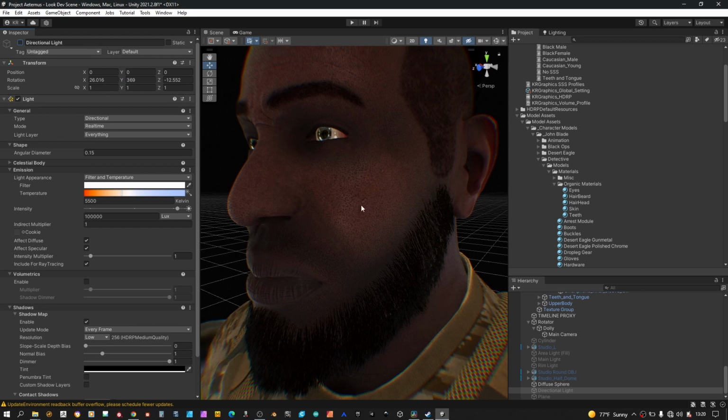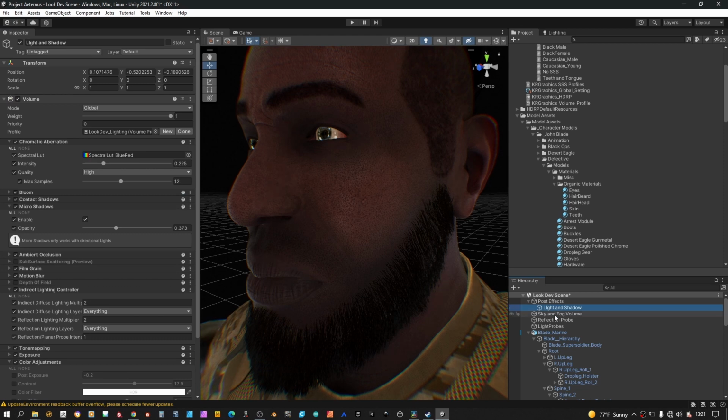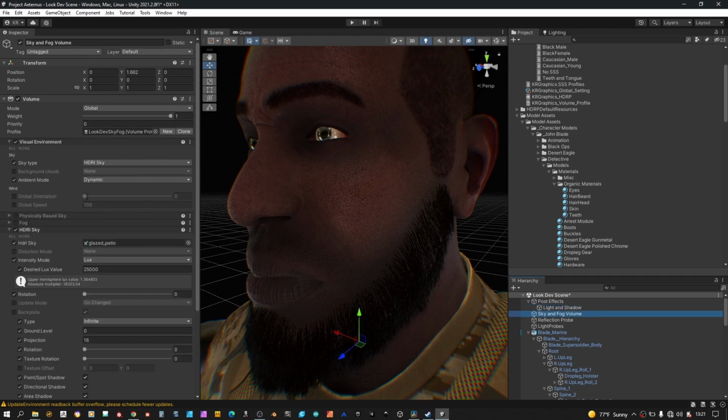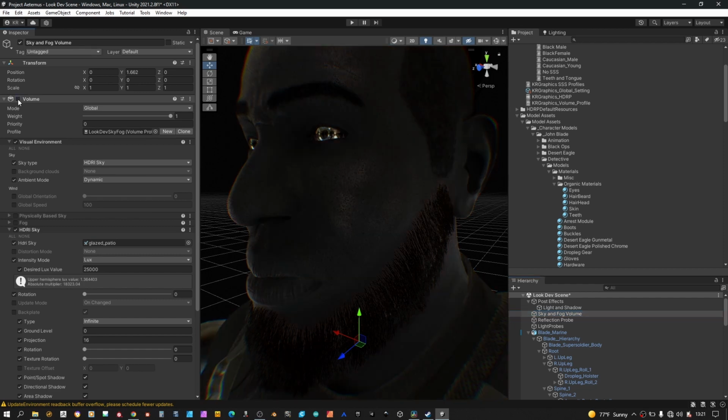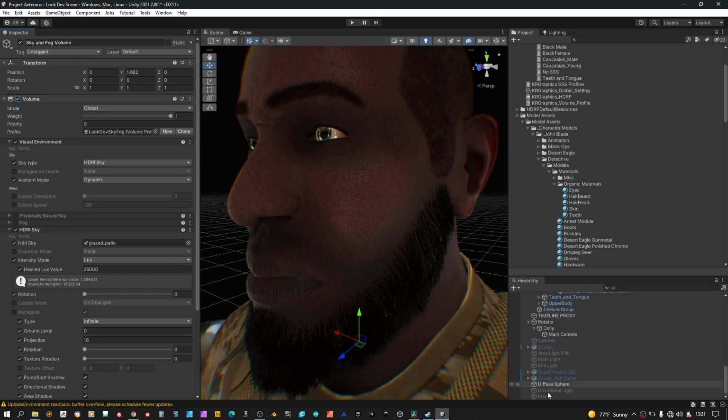So with the light off, you'll still notice that there's some transmission working here. That's because I found out recently that if you're working with the HDRP or the High Definition Render Pipeline, if you go to your light and sky and fog volume that I have set up here, you turn the volume off, it turns off all the lights in the scene. That's because if you're using global illumination, your sky map will influence your character, including transmission. It's very subtle here, and that required a lot of tweaking on my end.